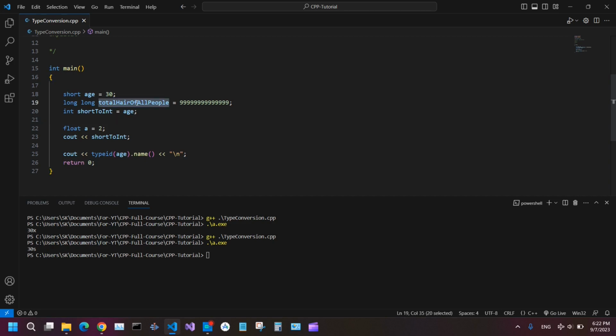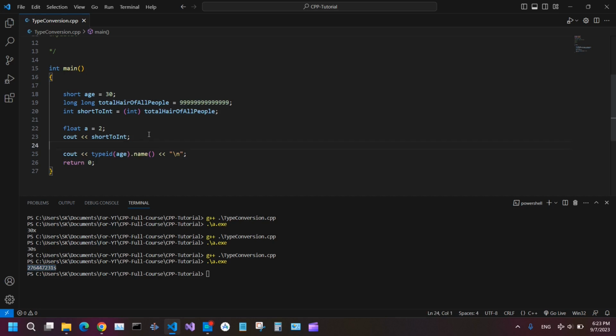If I give this now to this integer, I will get error, but if I specify here explicitly myself, I will not get error, but I will get unexpected result. So I want to convert this to integer. We got this result, which is not what we expected. So that is the difference between implicit casting and explicit casting.